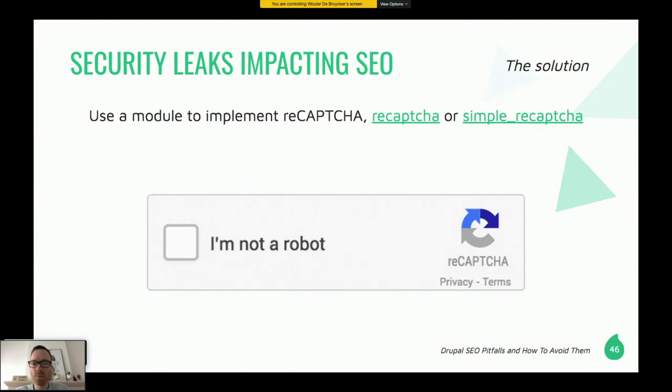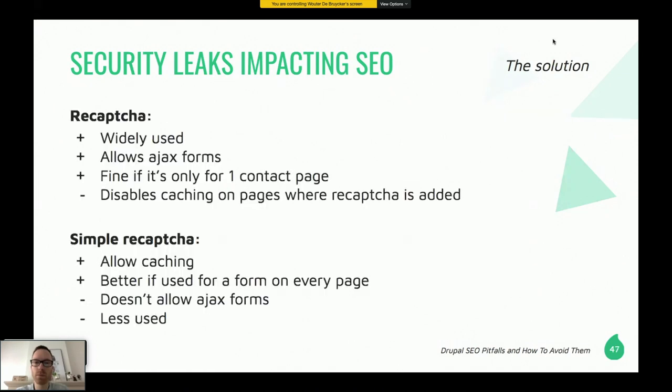Luckily, there's quite a simple solution. When you have a form on your website, just add a reCAPTCHA. There are two modules that I can suggest: the reCAPTCHA module that you probably all know, and the Simple reCAPTCHA module, which is less known. I'll quickly go over the advantages and disadvantages of both.